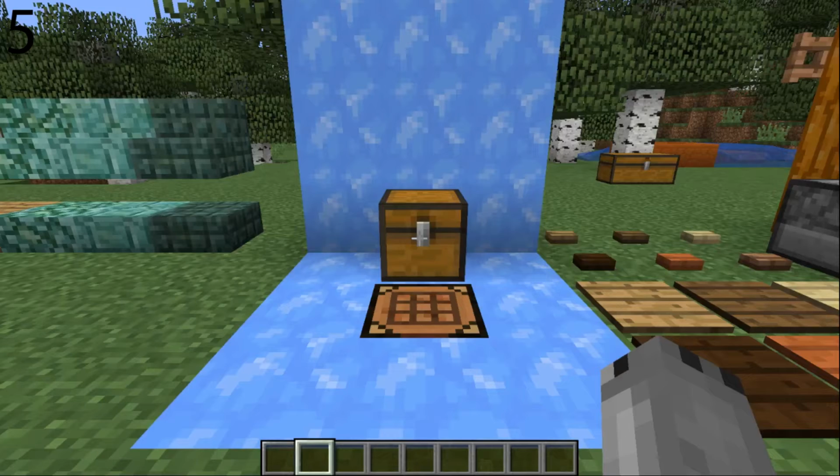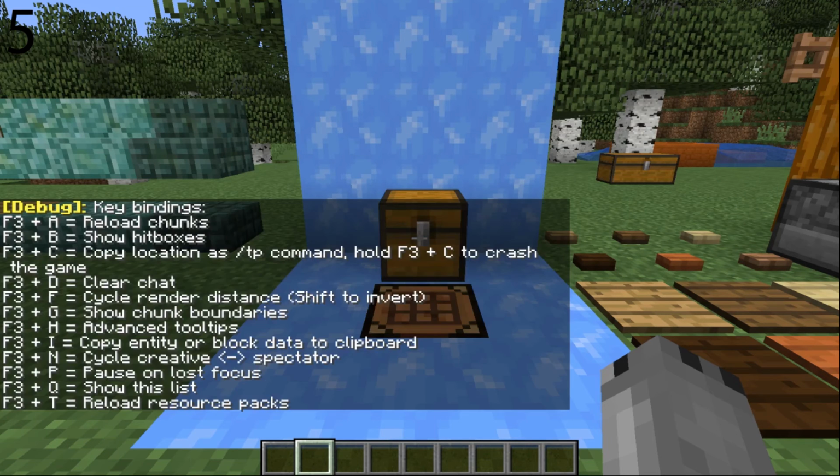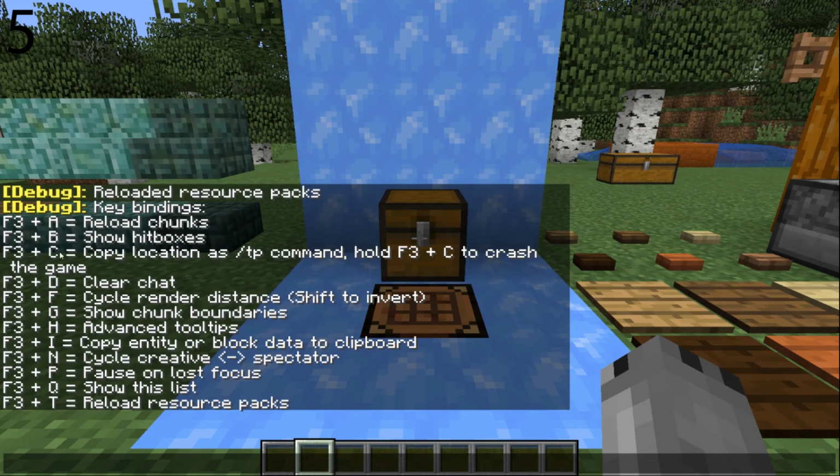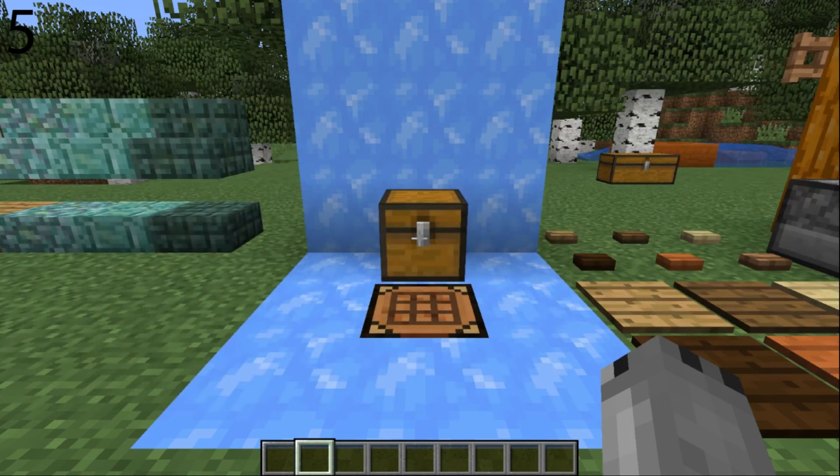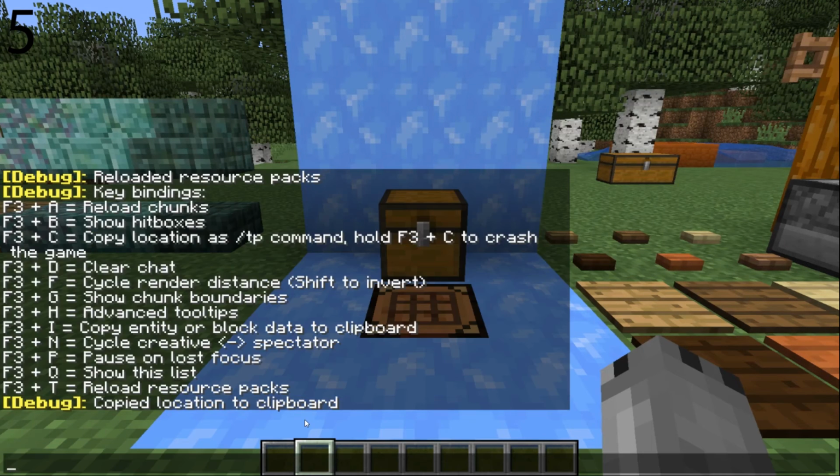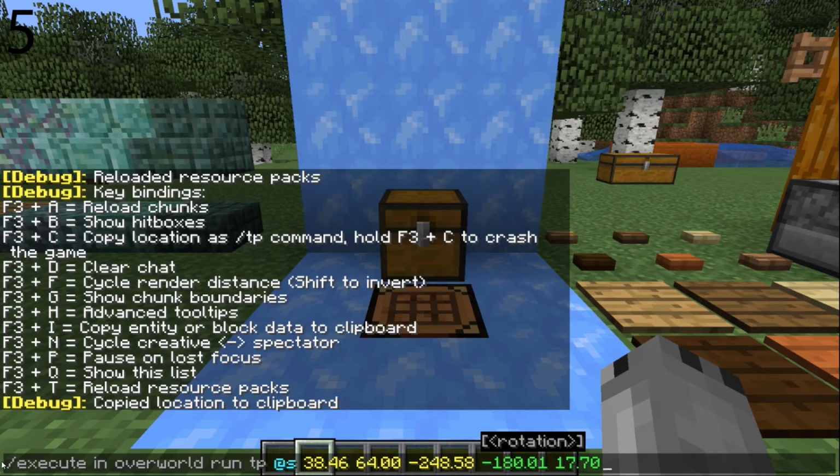For the next one, I've had to quickly jump into the pre-releases. I'm in pre-release 8, so it wasn't in earlier snapshots, but I'm not 100% sure when this was introduced. A new one has been introduced. If we go to the F3 and Q menu, you will see that there is F3 and C, which will copy the location as a teleport command. So if we press that, it says copied location to clipboard, which means we can give this to other players in case they want to get to the same position in a world as us. There is also hold F3 and C to crash the game.